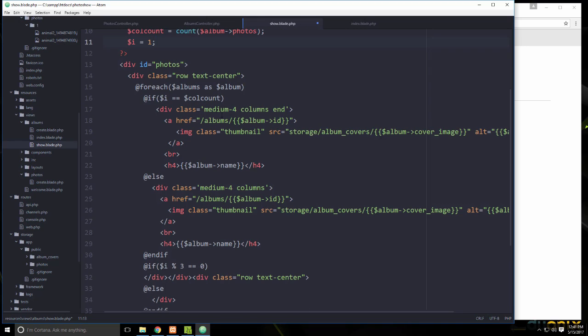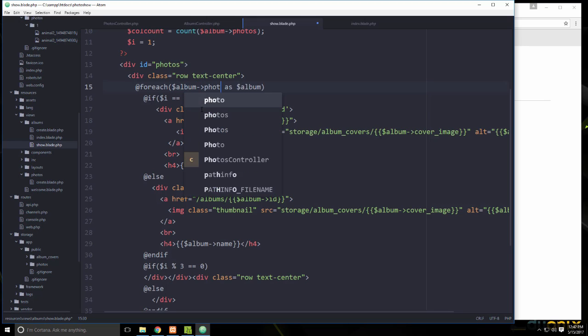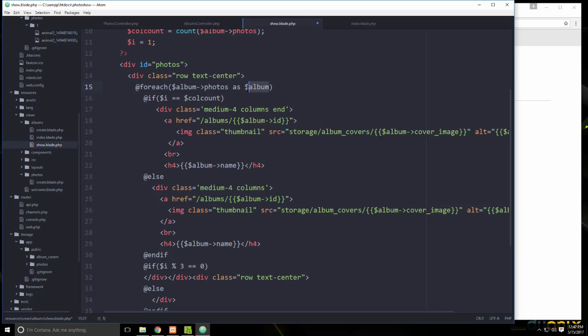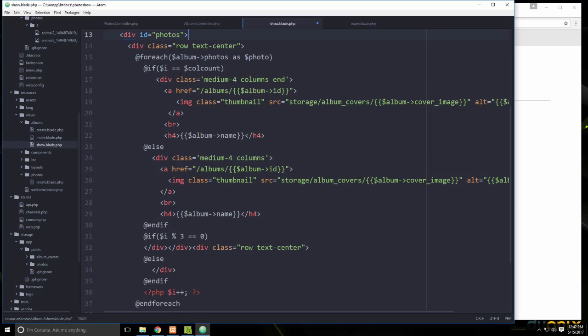Okay, and then we'll have our div. The layout's gonna be the same. We just need to change up the variables. So instead of foreach albums, we're gonna do foreach album photos, and that's gonna be as photo. All right, and then we're gonna change up the link.